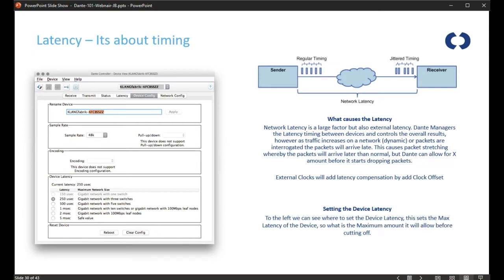What that means in Dante world is eventually the packets will come so late that it won't allow the audio to pass and it will mute the device. So what we see here is an example where you get regular timing from what gets transmitted, and then when it gets received, it might receive it at weird intervals.